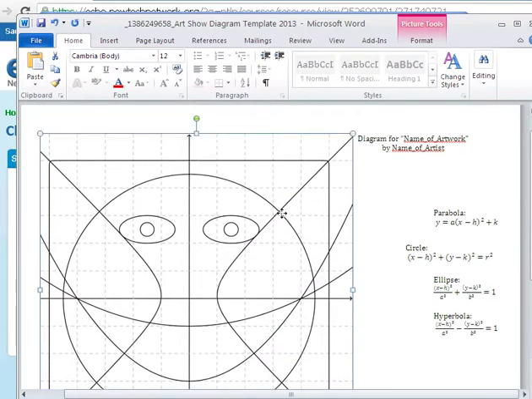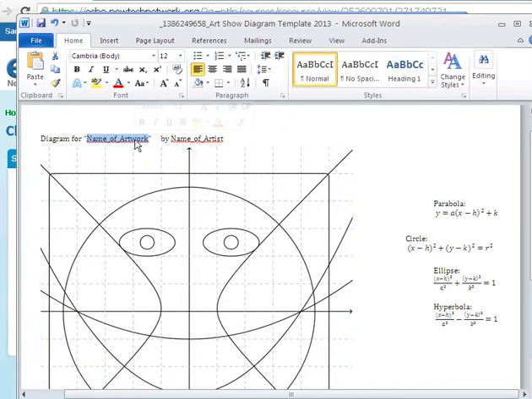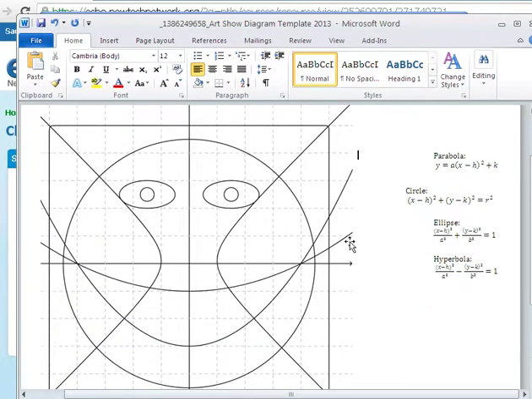And I'm also going to move this downward so that my title can remain up here. Also, this isn't called name of artwork, it's called smiley face. And it's not called name of artist, it's called me. There we go. Okay, so next step is to actually label these equations.